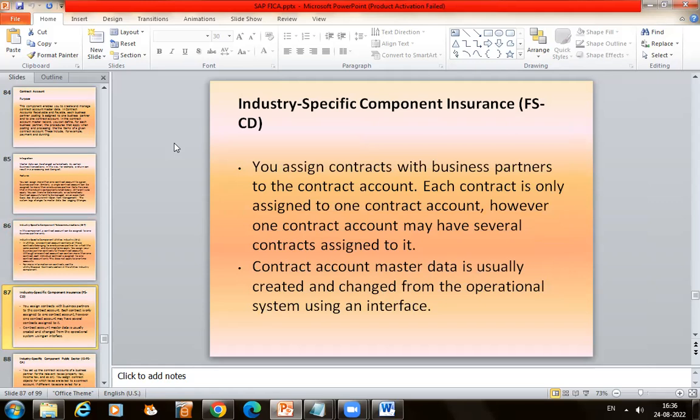You assign contracts with business partners to the contract account. Each contract is only assigned to one contract account. However, one contract account may have several contracts assigned to it. Contract account master data is usually created and changed from the operational system using an interface.